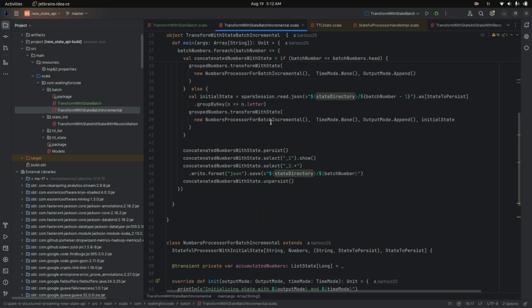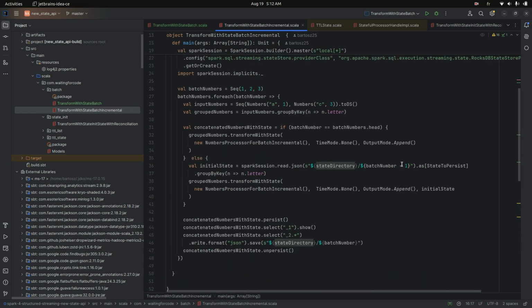And what's the difference? When we have some state initialization, we are reading the data written by the previous batch. So in this batch number 2, we are going to read the number 1. In the batch number 3, we are going to read the batch number 2. And consequently, this will be kind of state that will be moving throughout these next iterations, and consequently we will be able to combine any new input row with the state created in the previous execution.